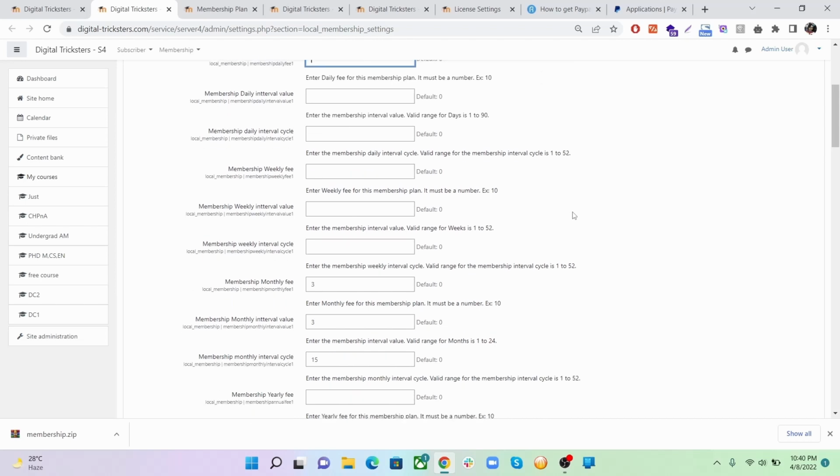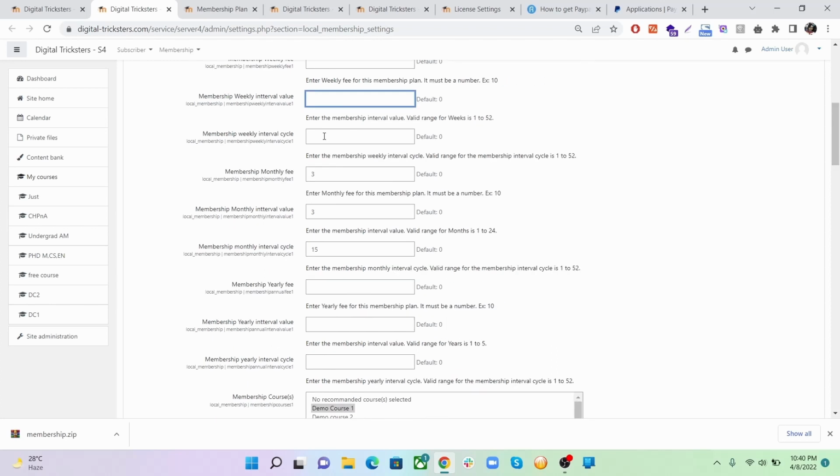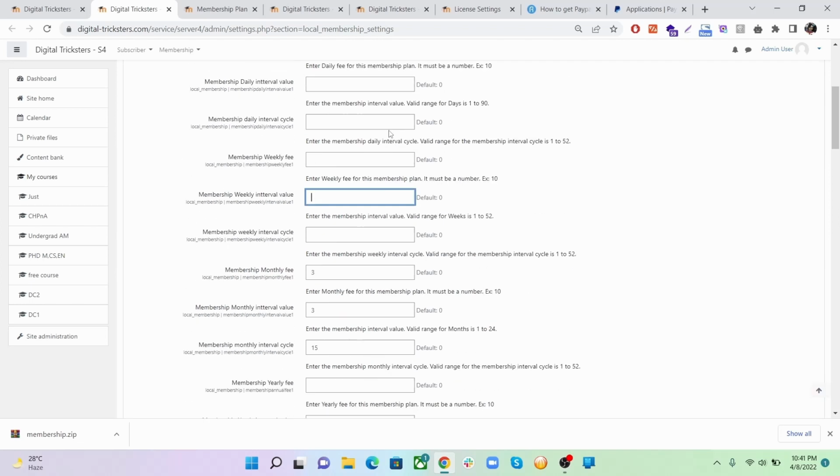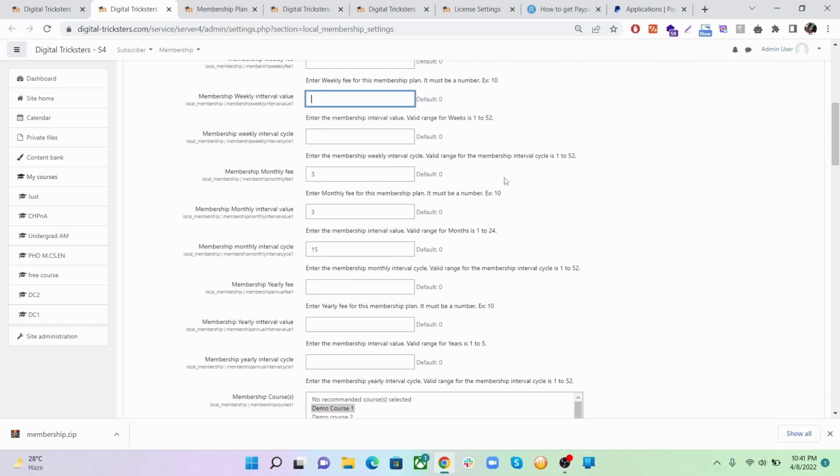The settings are the same for the weekly. For example, if you want to offer weekly installment payment for your course, then you need to select the weekly fee of the course and the membership weekly interval value. That means after how many weeks he needs to pay again. For example, if you select 2, then he needs to pay every 2 weeks. And the membership interval cycle means how many times he has to pay that fee. If you keep the weekly options blank, that means the administrator doesn't want to offer the weekly installment option.